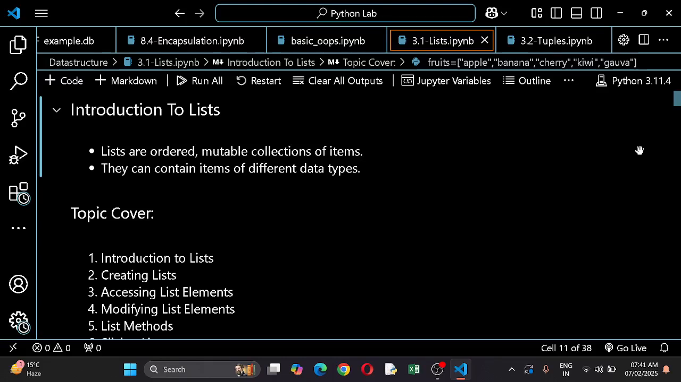Hello students, today I am going to discuss lists in Python. A list is a collection in Python. In a list, similar to an array, you can store different types of data in a single dimension.